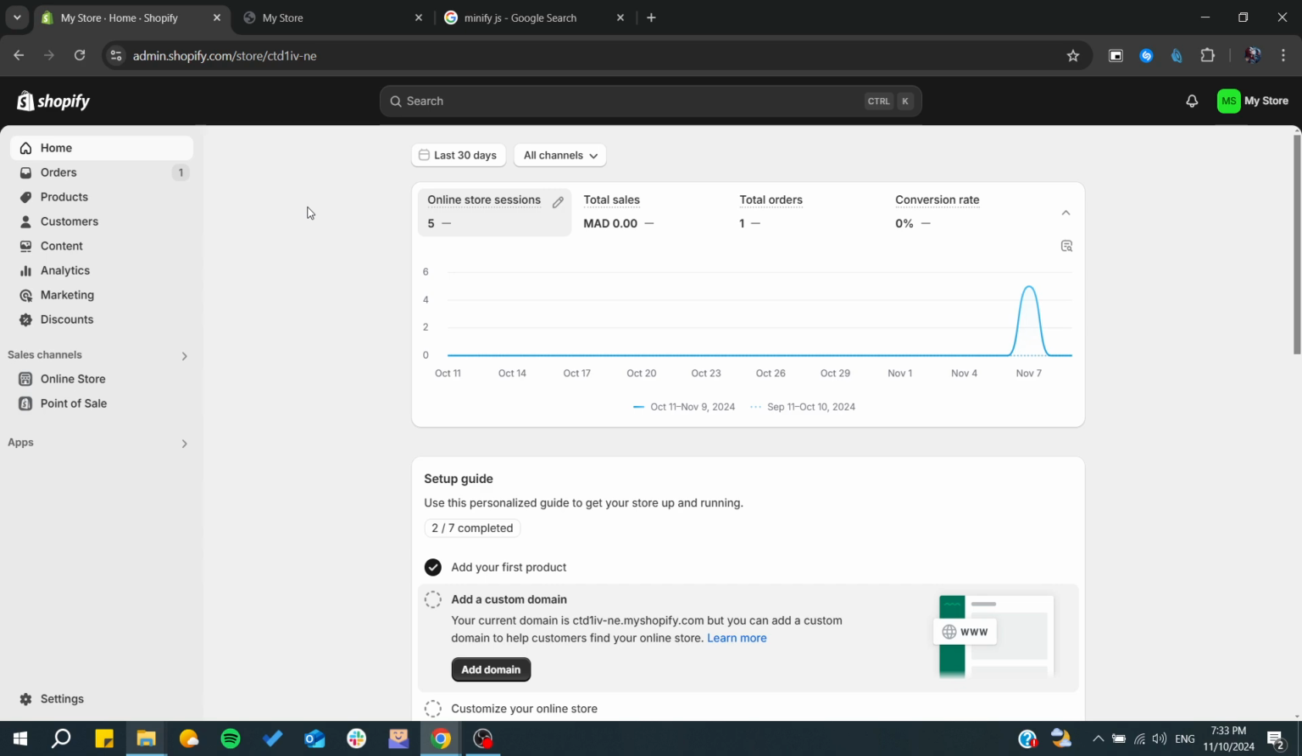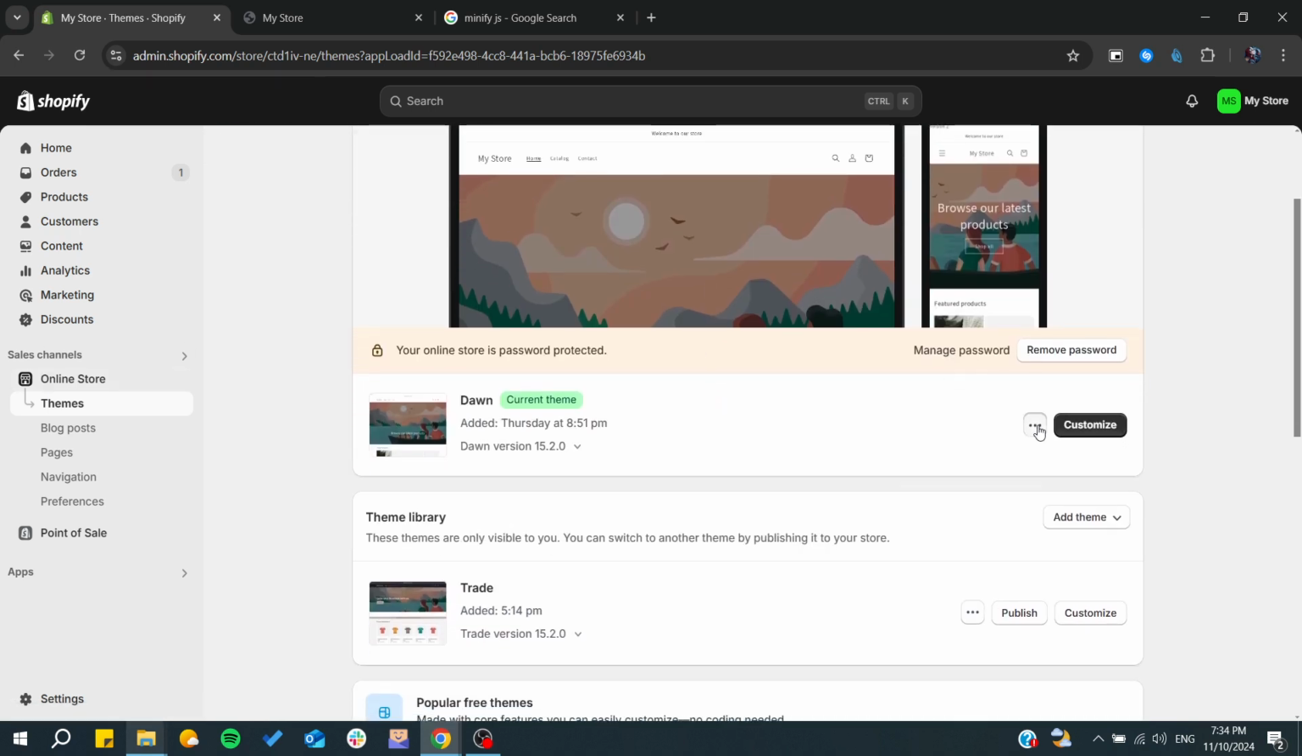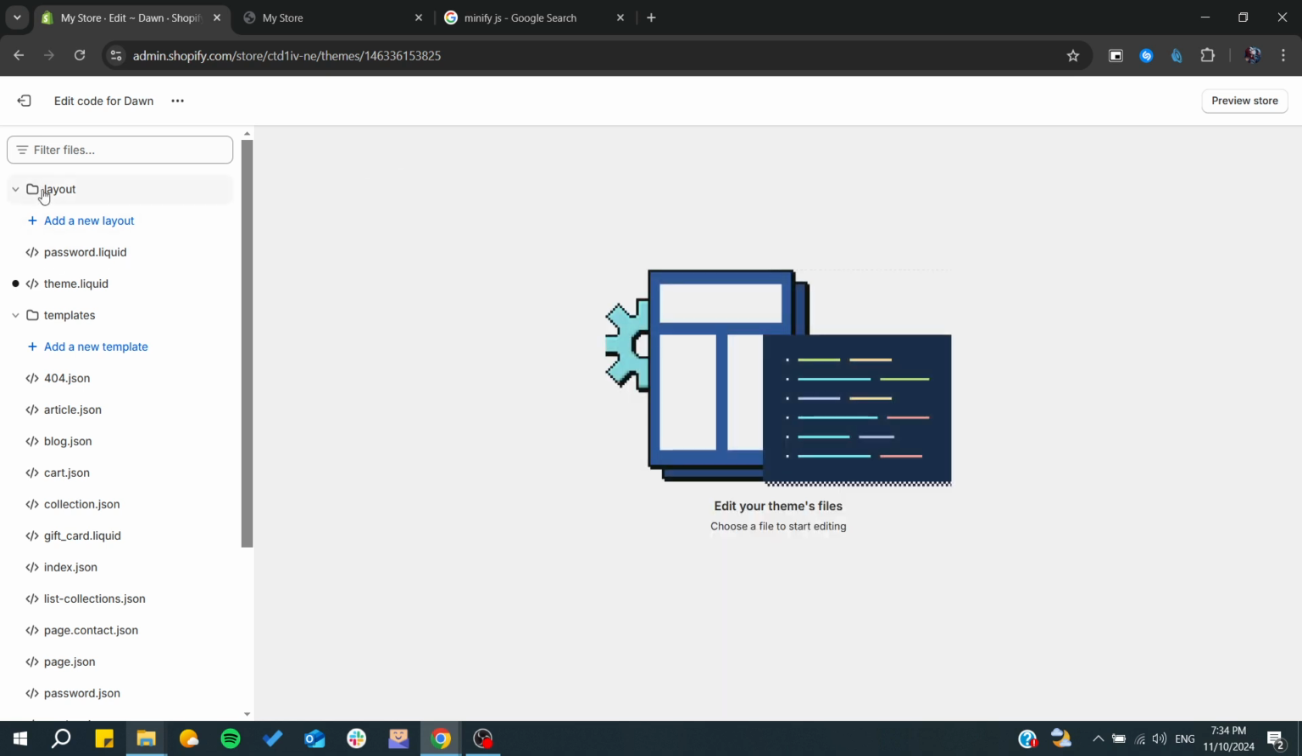So first, you will need to go to your online store so we can start checking our code. To do so, you just need to go to the side menu and click on Online Store. From here, you can start to see your Edit code. By clicking on Edit code, you can find all your JS scripts, or the JavaScript files.